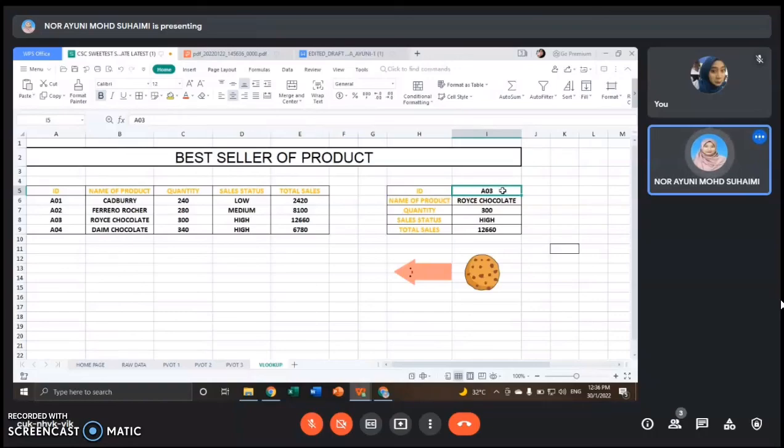For example, if I type A01 and enter, it will change to Cadbury. And if I type A02, it will change to Ferrero Rocher. And if I type A03, it will change to Royce chocolate. It will show the quantity, sales status, and total sale. This is our VLOOKUP for our product, Royce chocolate.